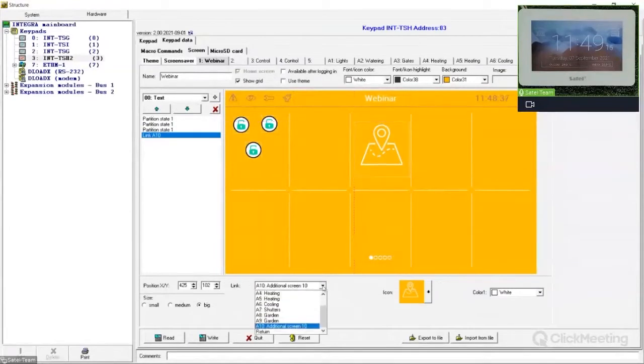Okay. Here we have, and we have to link that icon with the additional screen, and that's all. If you open the webinar screen, which is our home screen, you can press on that icon, and it will open the additional screen which we created before.